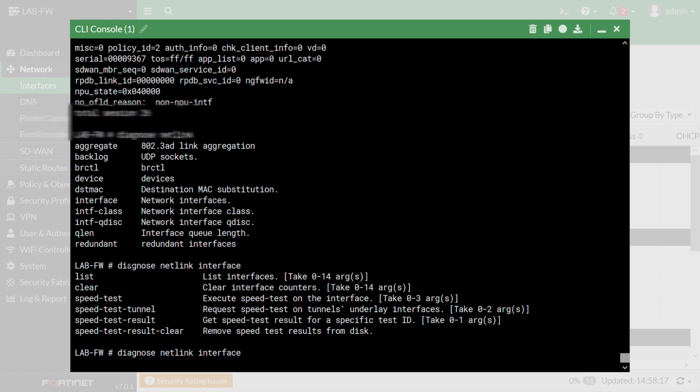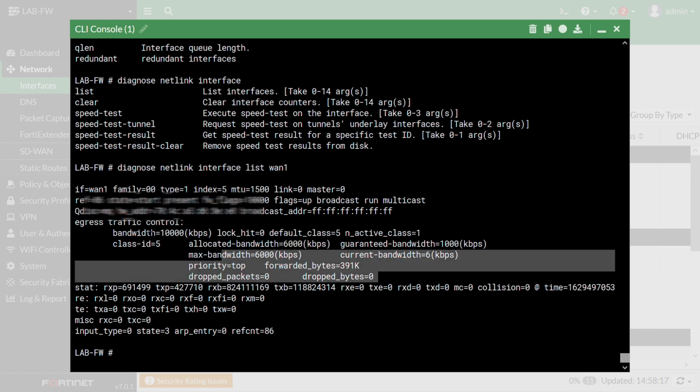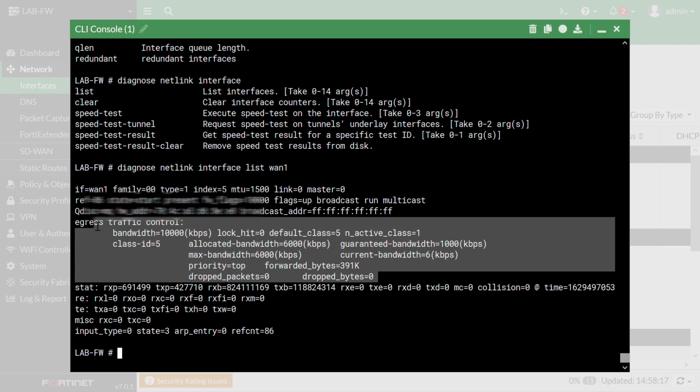Interface list, WAN 1. It is already applied. Egress traffic control, bandwidth, class 5, allocated 6 MB, guaranteed 1 MB, current bandwidth 6 kbps, forward. So the configuration side is everything okay, only the hardware level is different. That's why we are not getting the result.